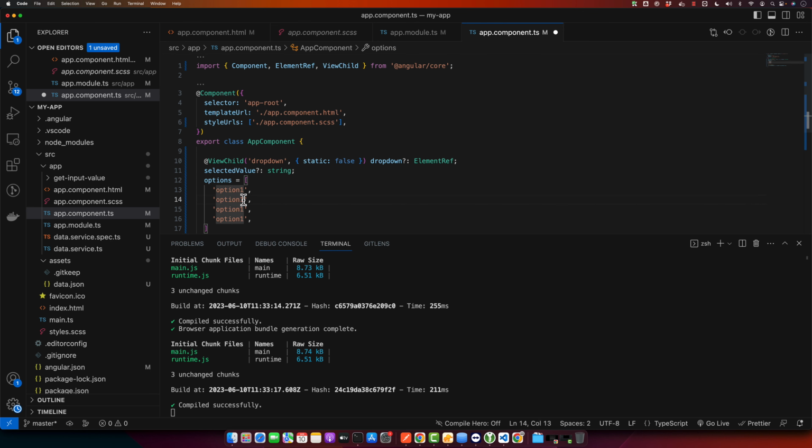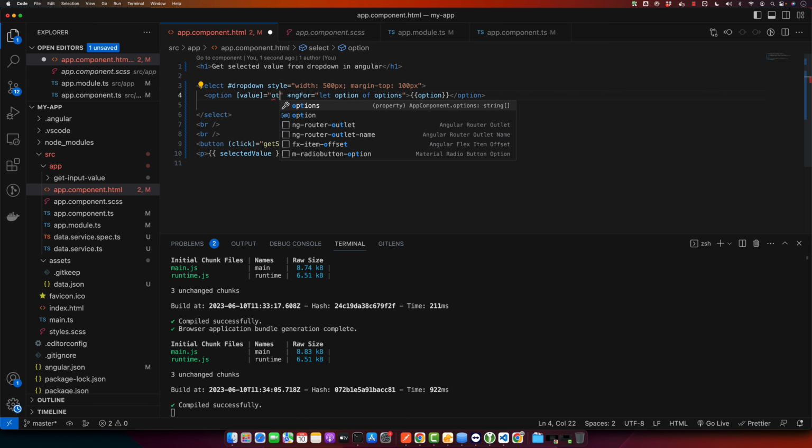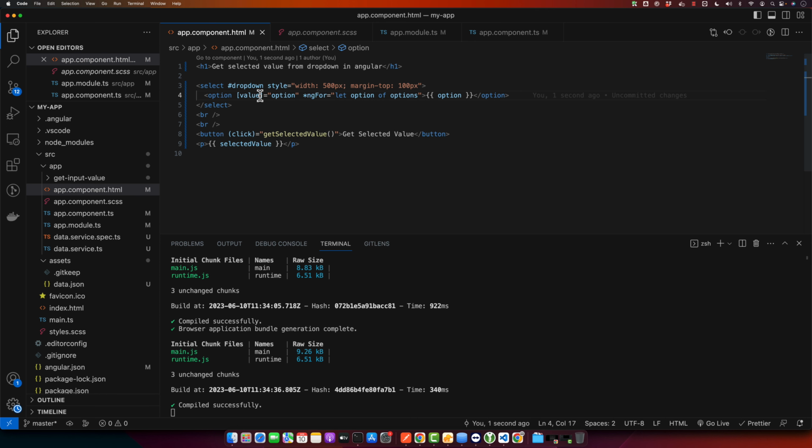All right, now I will use this array. Instead of hard coding these options, I will use ngFor on one of these options. Let option of options, and here I will get the value from the option variable, and I will use it here as well. As we want to use the value from a variable, I have to wrap the value attribute in square brackets, and then here you will have to use the variable.